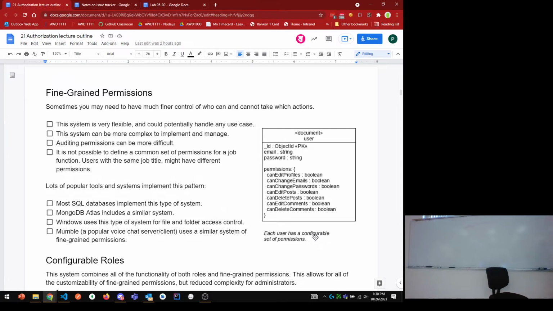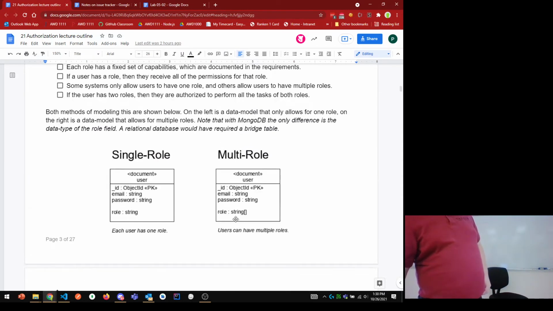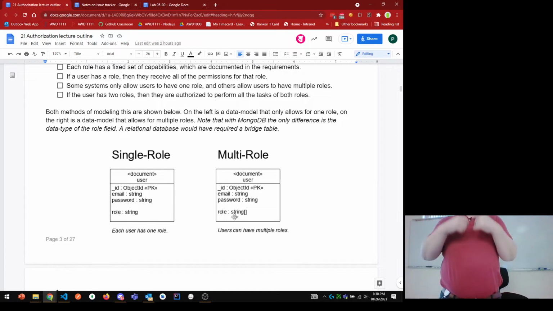Okay, so that's where we get into a system called configurable roles, right? So previously here we just had roles that were fixed, that were predefined.